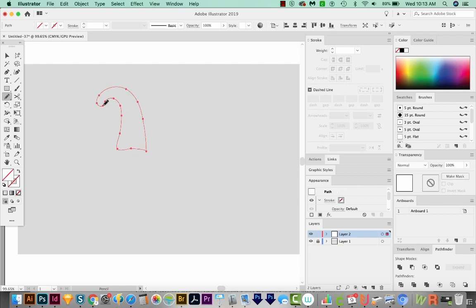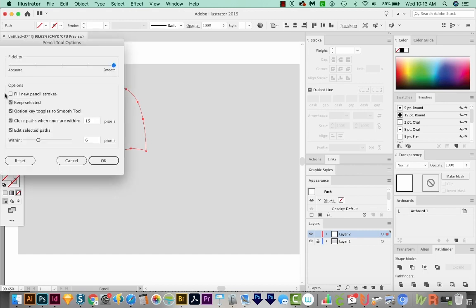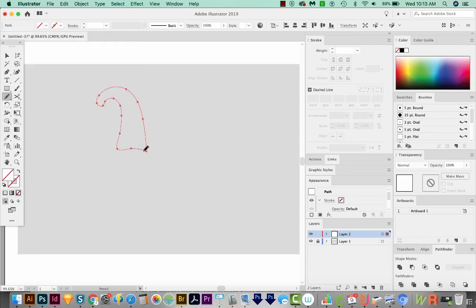Now mine's smoothed out really nicely. If yours isn't doing that, you can double click the pencil and change the fidelity to smooth. And I noticed that we have a corner point here, but we have a smooth point here. I definitely want corner points on these two, so I'm going to hit Shift C, and that'll bring us to our anchor point tool. And I'm just going to click on that to make it a corner point. And now I'll hit A to click it and move it down a little bit.